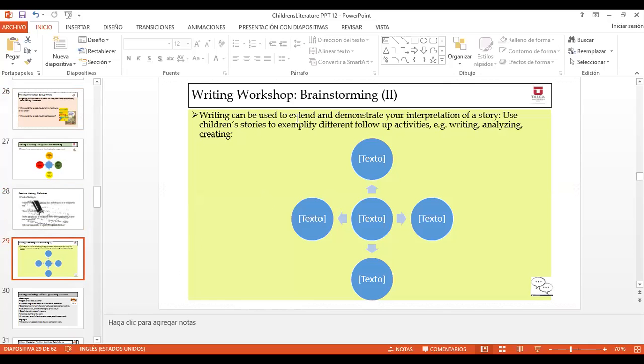Yes, so writing can be used to extend and demonstrate your interpretation of a story. Use children's stories to exemplify different follow-up activities, as for example, writing, analyzing, you will analyze something, or creating something new. What can you create that is new from the stories we have just seen or talked about and read?